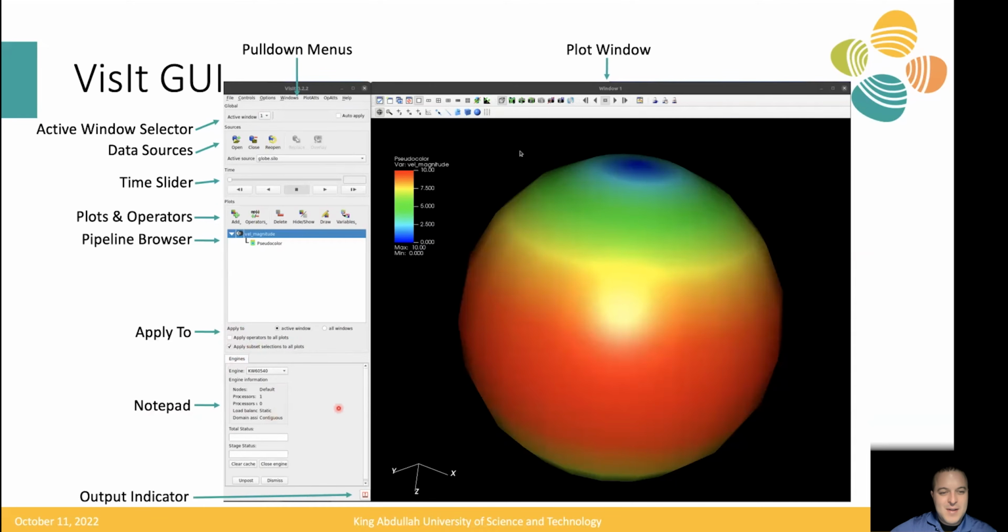The next area is something they call the notepad. In this case, I have docked the engine information into my notepad, but the notepad is just a place where you can store different tabs and view different information in VisIt. And finally, we have your output indicator here at the bottom. If there's an error or a problem, this will turn red and probably you'll get a pop-up, but that's where you can view different output from VisIt.